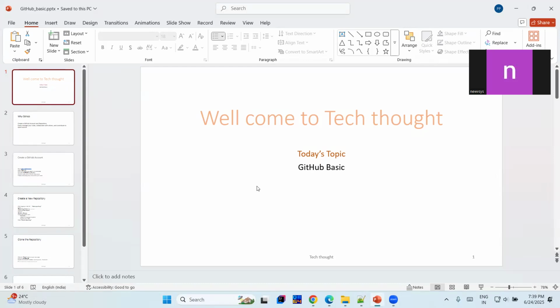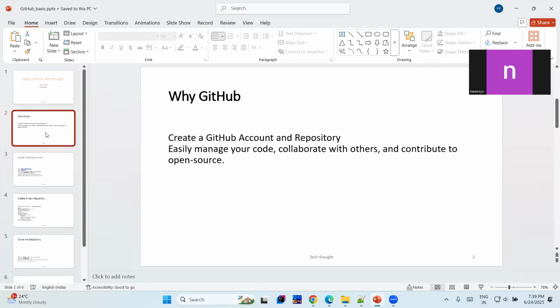Today I'm going to talk about GitHub Basic. What is GitHub? GitHub is a source code management system. We have many source code management systems like Bitbucket, AWS CodeCommit, and GitHub. So why is GitHub the most familiar compared to other tools?